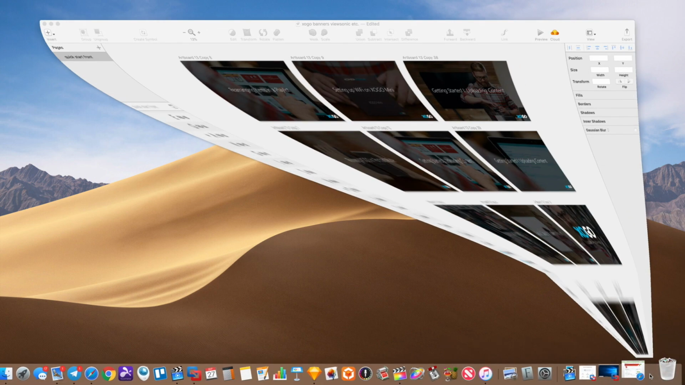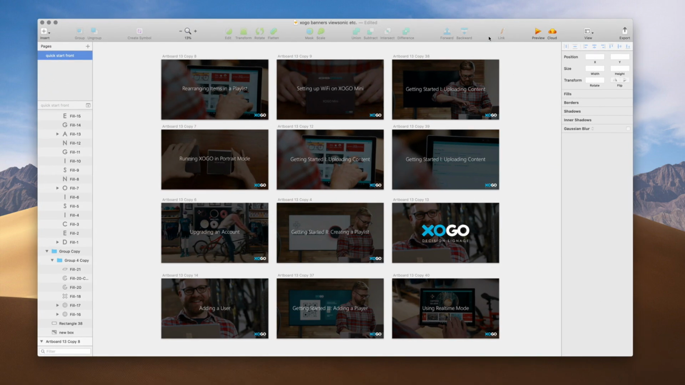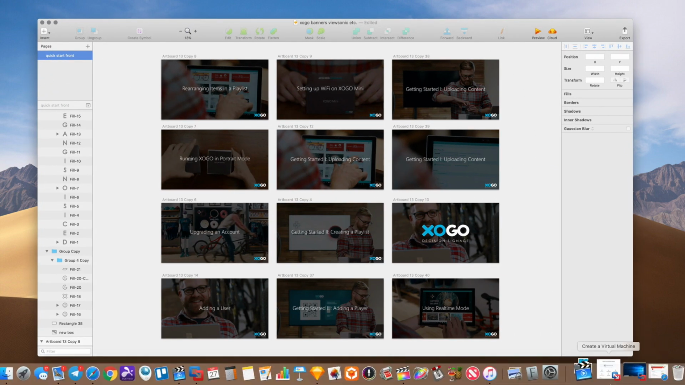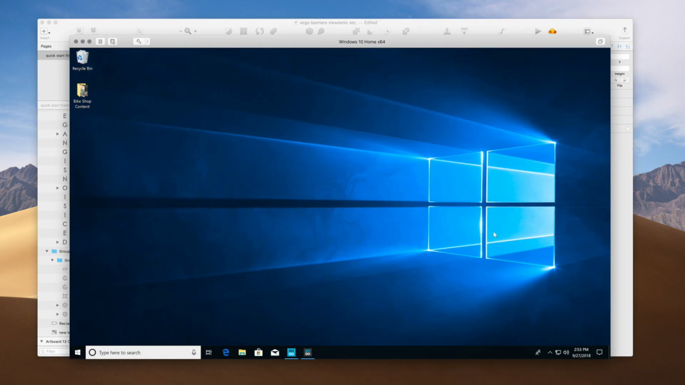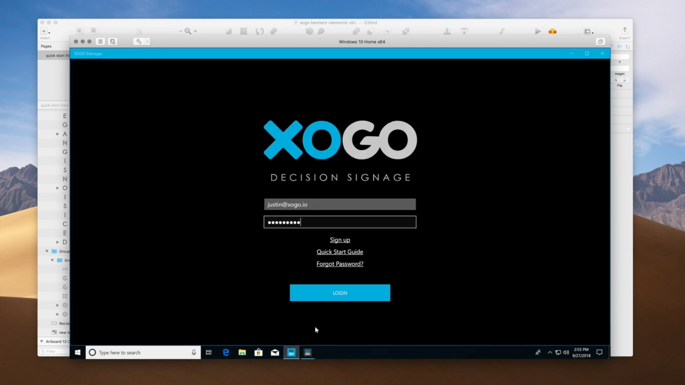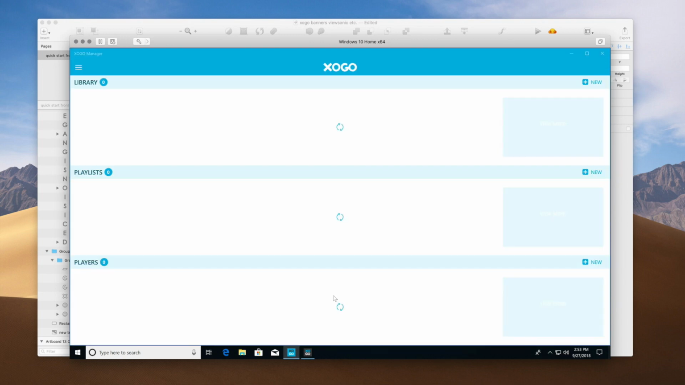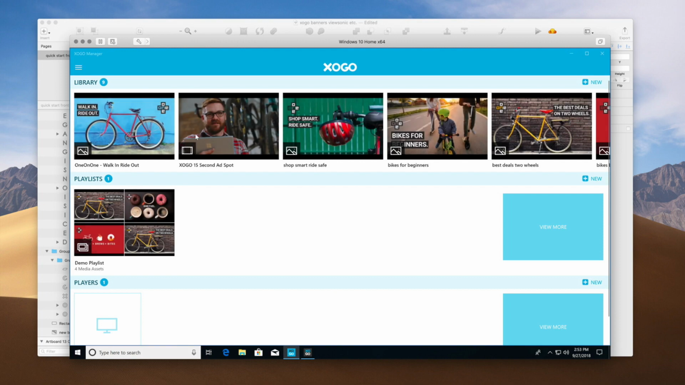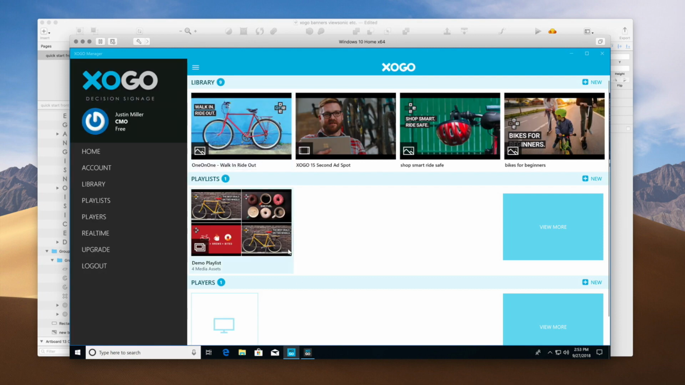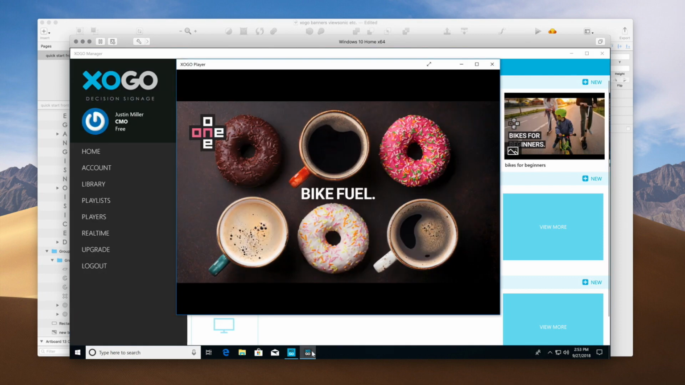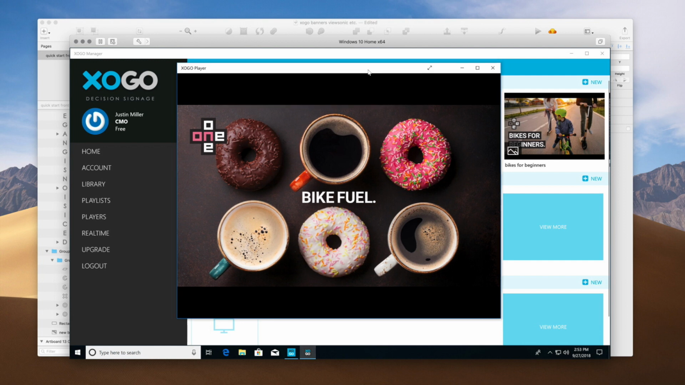So here you'll see that we're in Mac OS X Mojave. I have one of our design programs open, and you'll see here in the applications that are running, I've also got VMware Fusion running, and that is running Windows 10. And here I've got my standard XOGO Manager for Windows that's open, and I've also got XOGO Player playing on the same Windows virtual machine.